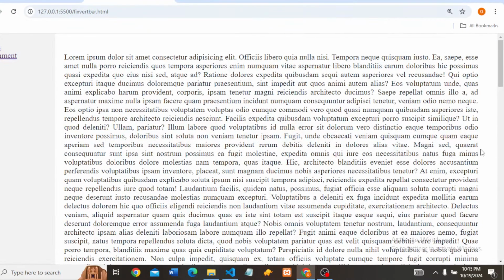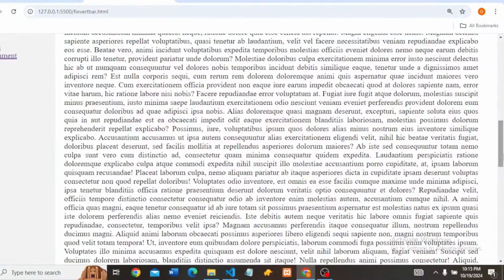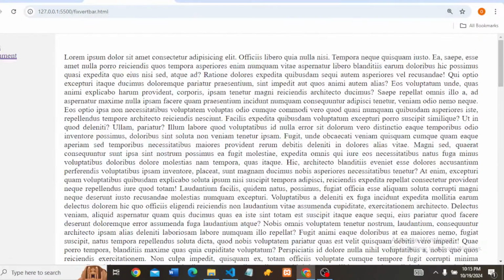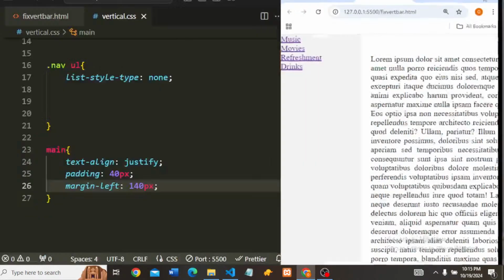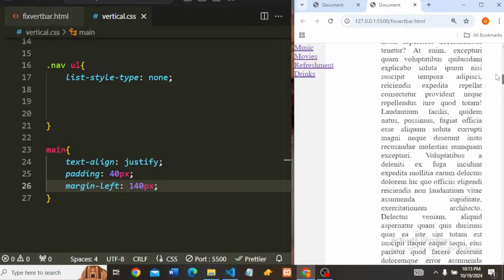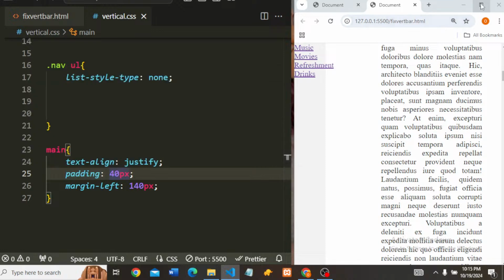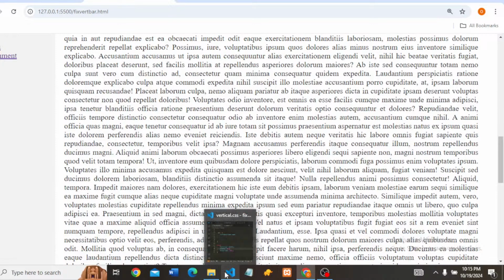So this is what I have. So you can see that it is scrolling. I can scroll. And this part is fixed, right? This part, the vertical navigation bar is fixed. You can easily scroll.